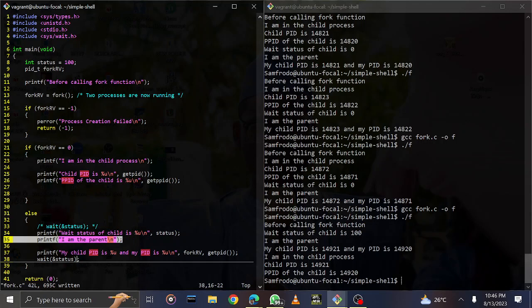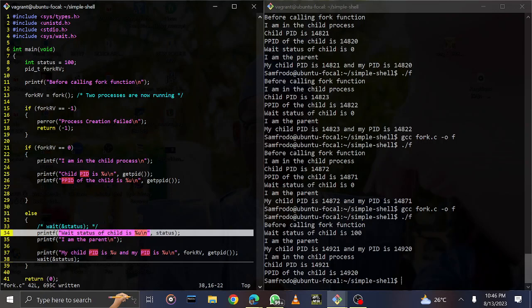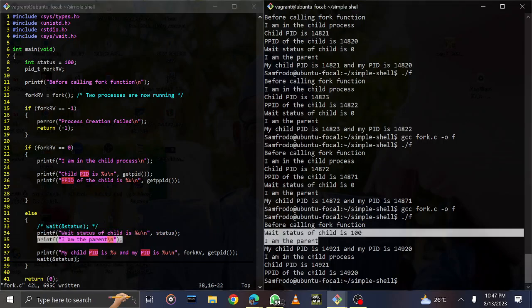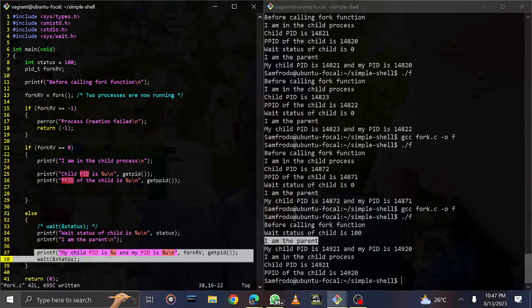I just want to be sure we understand all what is happening, because we are going to be building up on this tomorrow. Can I try? Yes, please, you can go on. Okay, so after it has printed weight status of child is 100 because it didn't see the weight call there to change the status, the next line is I am the parent. Then the next line is my child is the process ID of the new process that was created, right? And then the PPID.